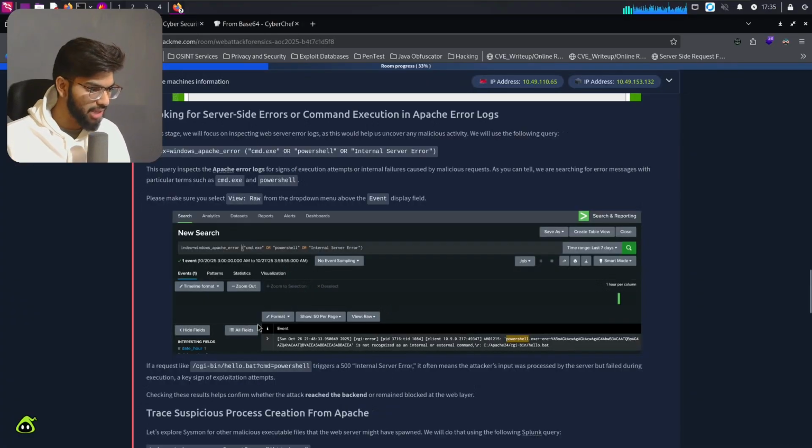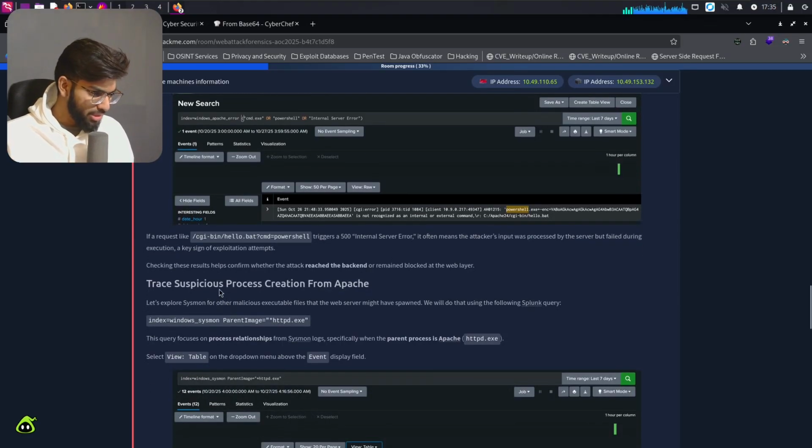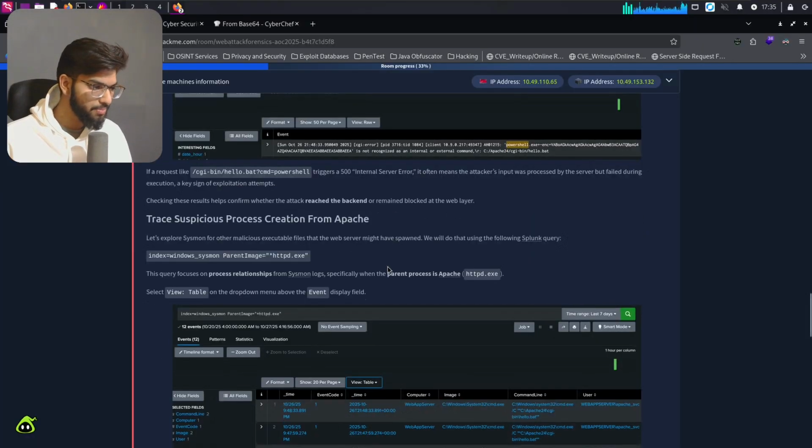Fine. That's done. If a request like cgi-bin/hello.bat with cmd.exe or PowerShell triggers a 500 internal server error, this often means that the attacker's input was processed by the server but failed during execution, a key sign of an exploitation attempt. Checking these results helps confirm whether the attack reached the backend or remained blocked at the web layer.